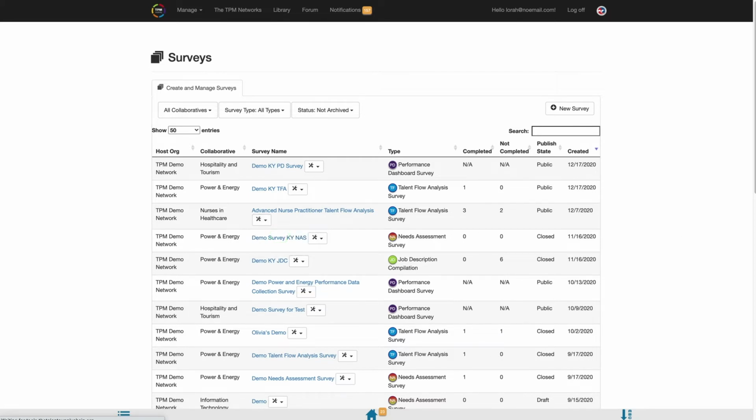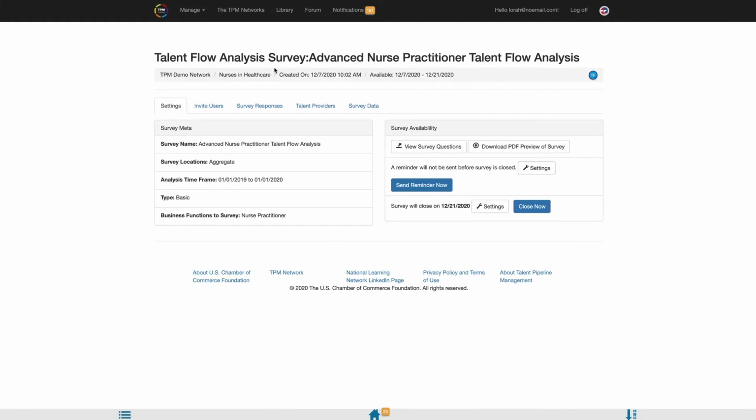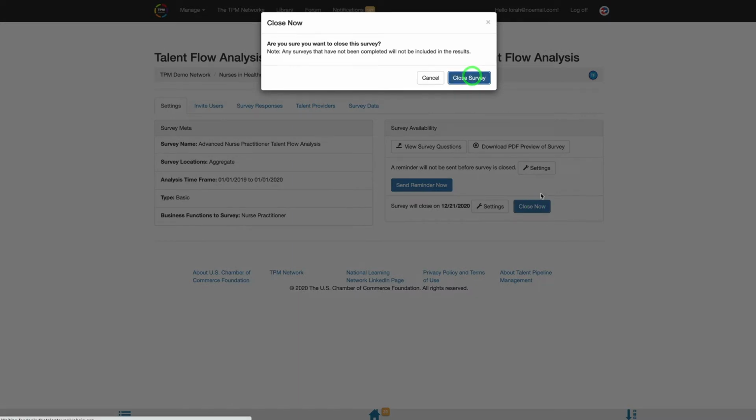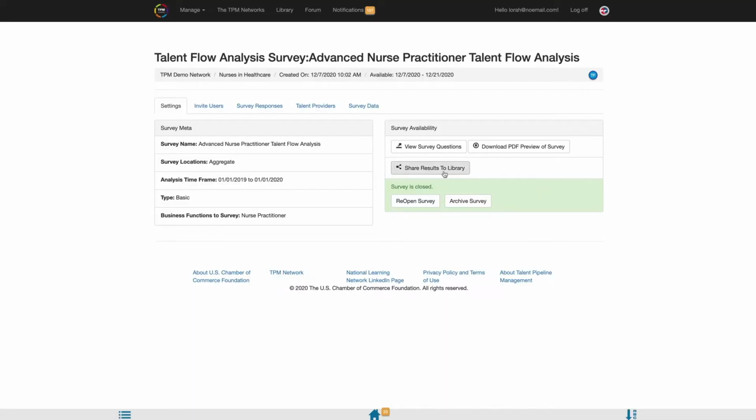Settings page. From here, you can view an online preview of the survey by clicking the View Survey Questions button. You can also download a PDF of the survey by clicking the Download button. For closed surveys, you can share the results to the TPM library by clicking the Share Results to Library button. Additionally, surveys can be closed, opened, or archived from the Survey Settings page.